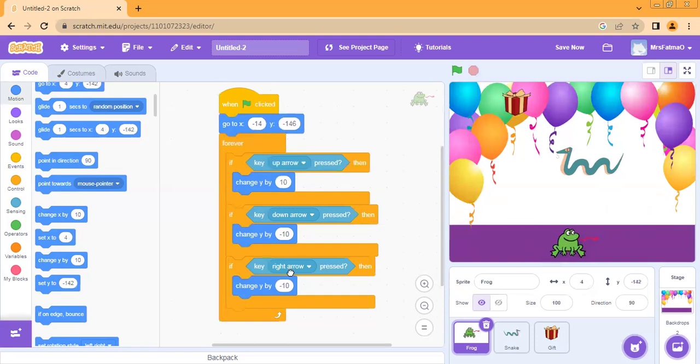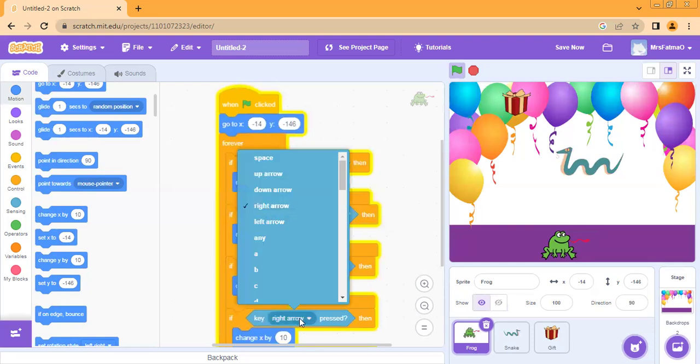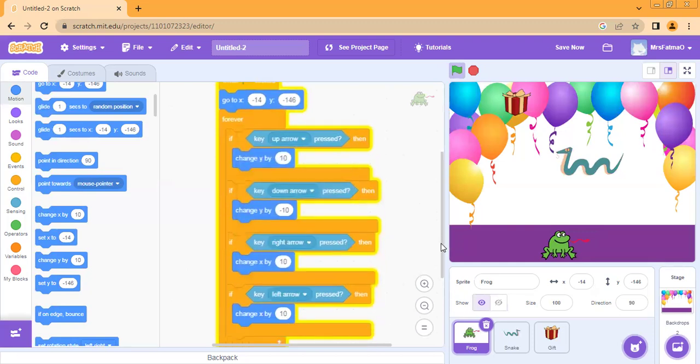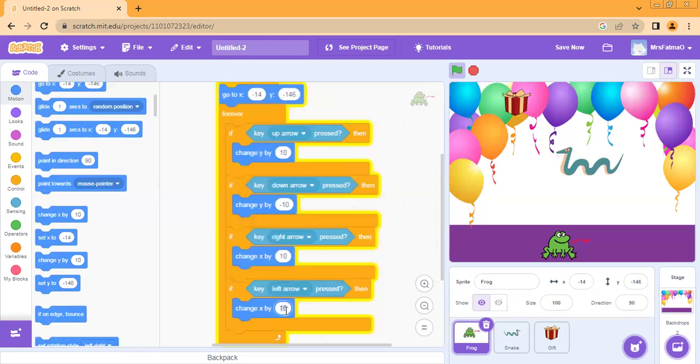Okay? This time, this is right. I'm not going to change the Y. I need to change X. And to the right is a positive value, duplicate, place it here. And this time, left arrow. And we're gonna change it by minus 10.